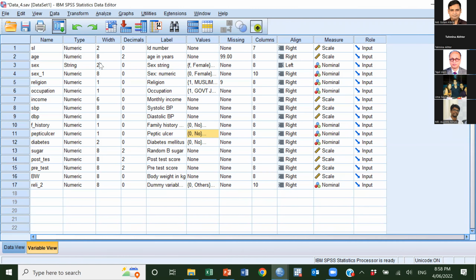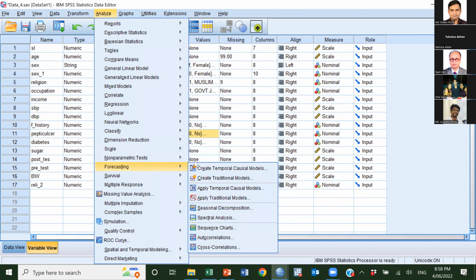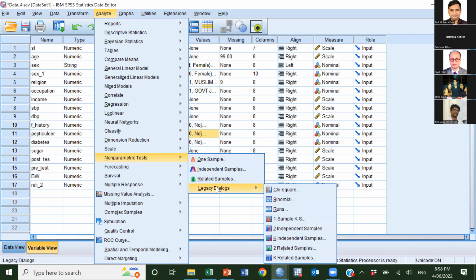Suppose we are interested to know whether mean systolic blood pressure among males and females is same or not. But systolic blood pressure is non-normal. So we shall use the non-parametric method, Mann-Whitney U test. So go to Analyze, Non-parametric tests, then come to Legacy Dialogs.